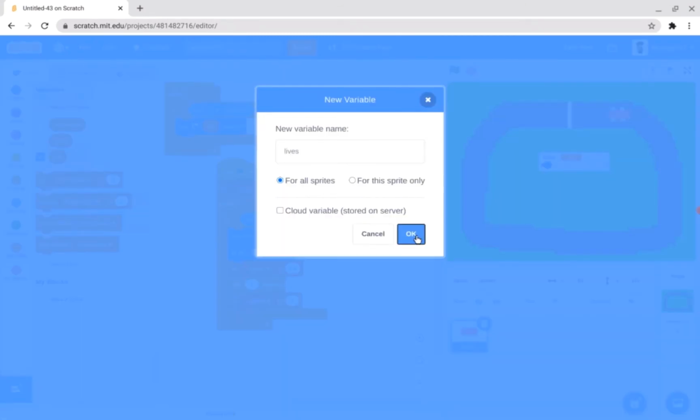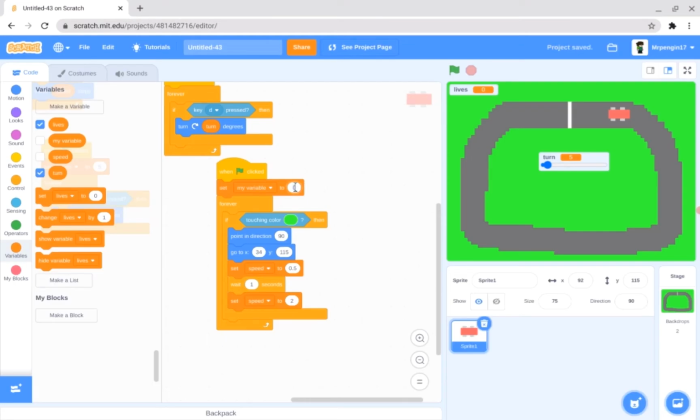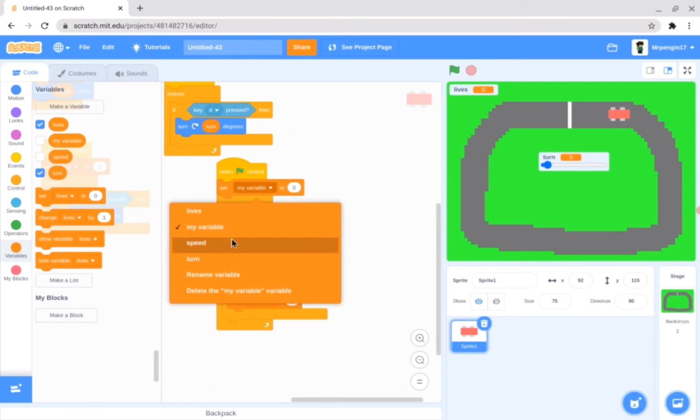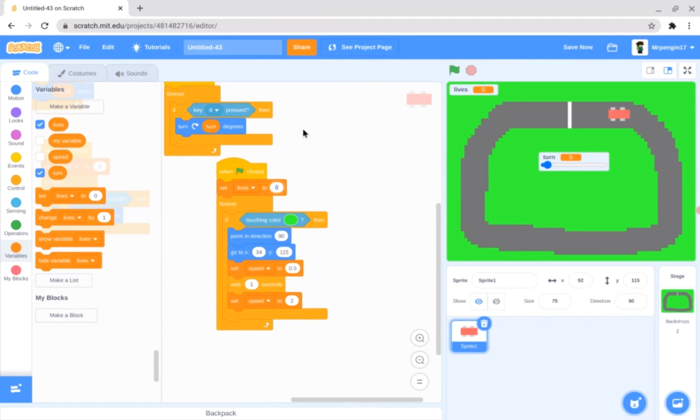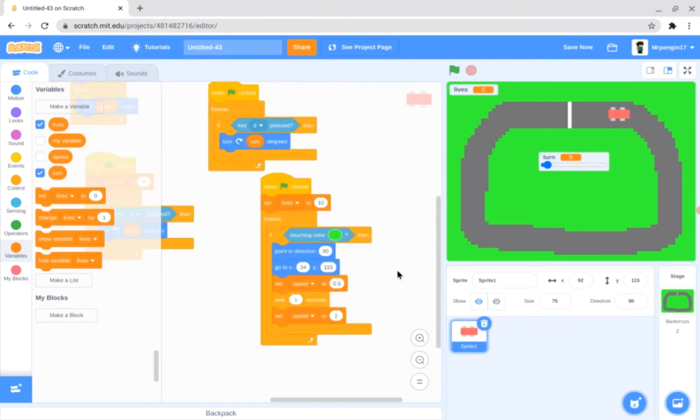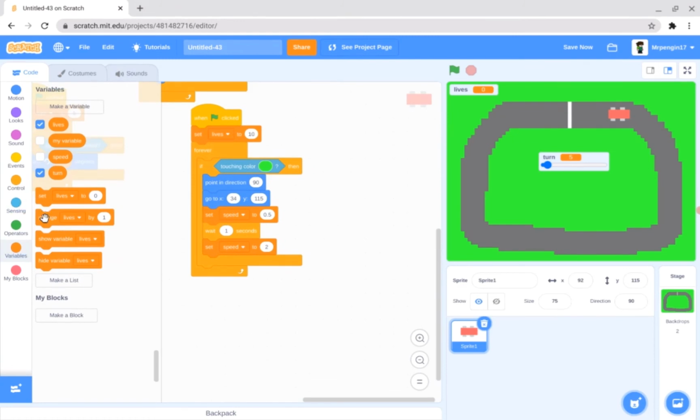Lives. When the game starts, set lives to maybe 10, because this game is extremely awkward. And if touching this colour, change lives by -1.